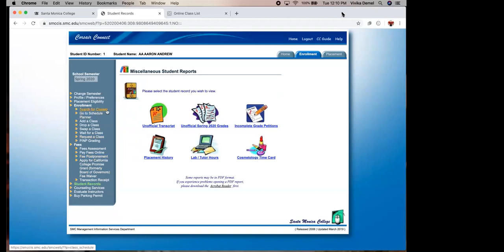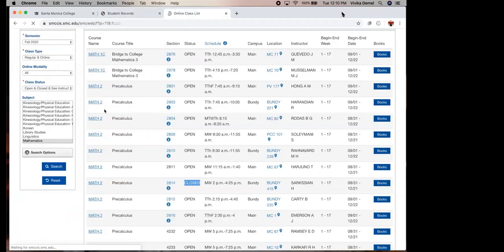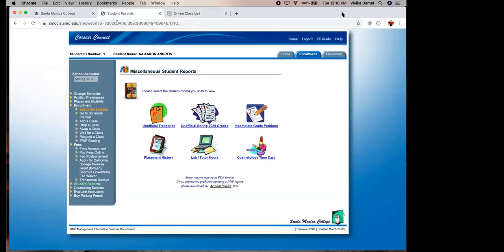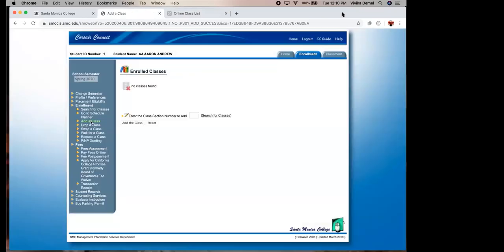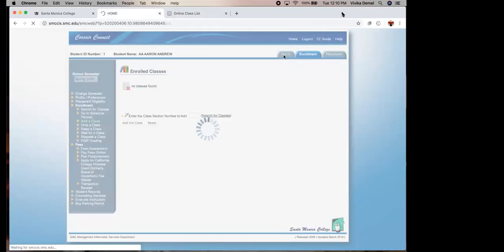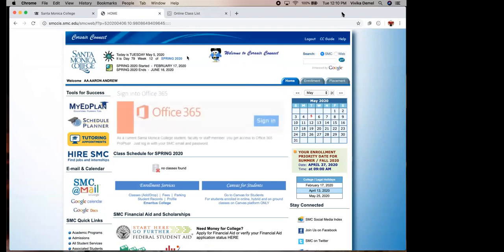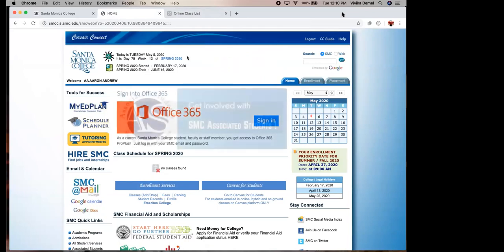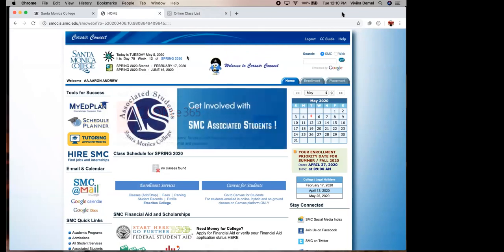So again, the two most important functions of this are the search for class, which takes you to the class schedule, and the add a class button, which is where you would type in the 4-digit section number of the class you're interested in adding. And then you can always go back to the home page in order to get back to your Corsair Connect account. So again, please take the time to go through your Corsair Connect account because there's so much great information on here that you're going to need to use during your time at SMC.